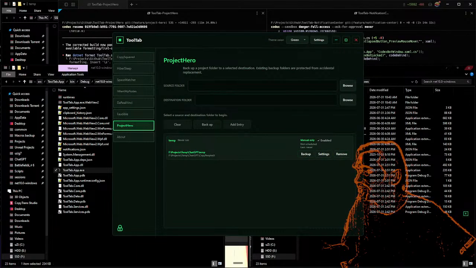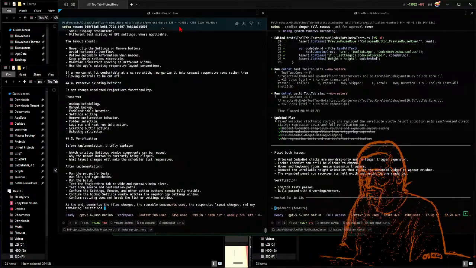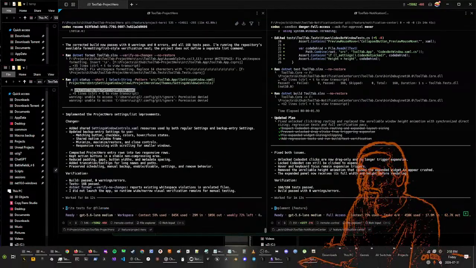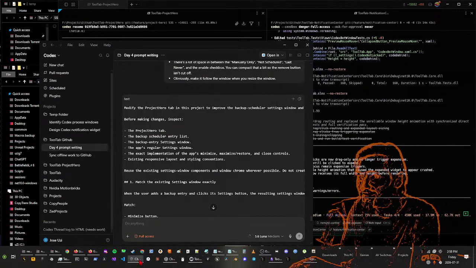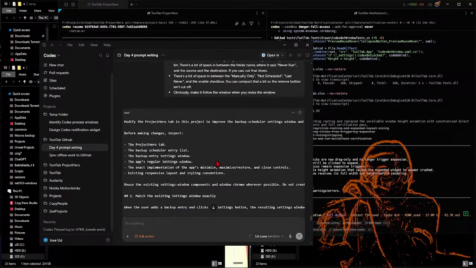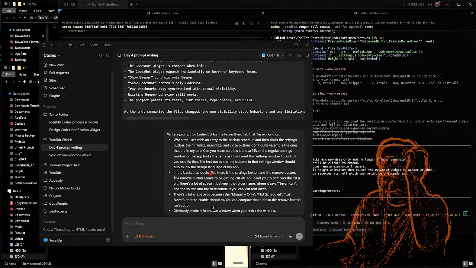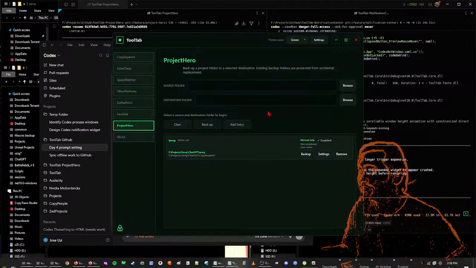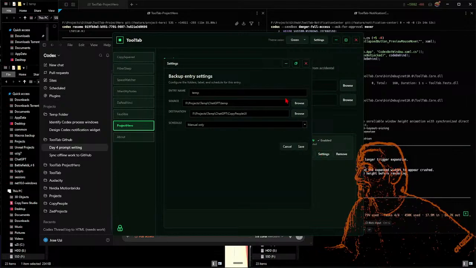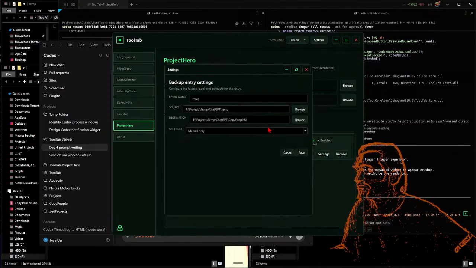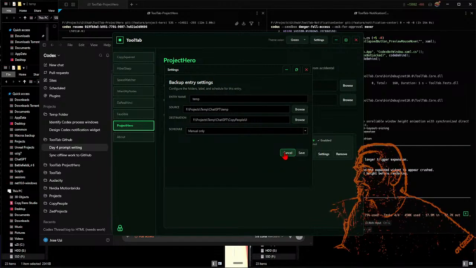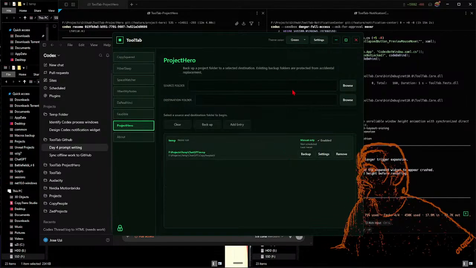Okay, so it fixed the remove button. I can't even remember what else I told it to fix. Okay, I did write a prompt, so let me just see here. User adds entry to the backup scheduler and clicks settings. Oh yeah, the settings. There we go. Okay, I don't know why it's so big vertically, but the text boxes are still not right. So the text boxes, I gotta fix that.